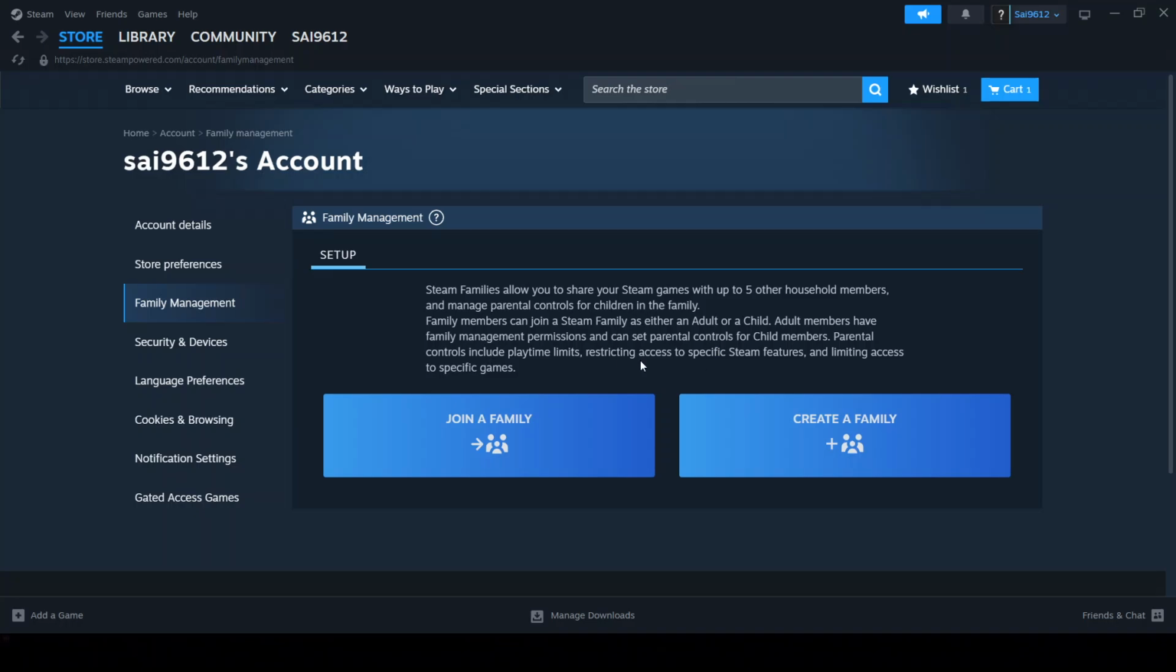Once your PIN is accepted, you'll see the management options. Here, select Disable Family View. Steam will show a confirmation prompt to make sure you really want to remove the restrictions. Confirm the action, and Steam will update your account settings to turn Family View off.